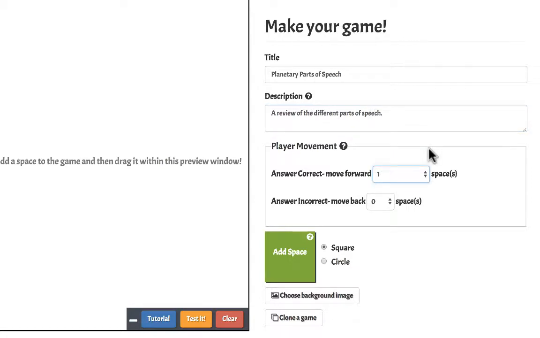Next, I need to decide, how is the player movement going to work? When they get an answer correct, by default, they'll move forward just one space, and that might be exactly what I want. Or maybe I could choose 2 spaces, or up to 6. But notice that there are also other options. There's the question points option, which means it depends on the question that they're being asked. If they're asked a 5-point question, they'll move ahead 5 spaces. If they're asked a 2-point question, they'll move ahead 2 spaces.